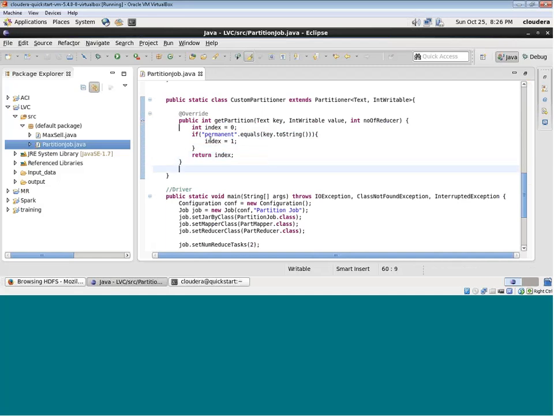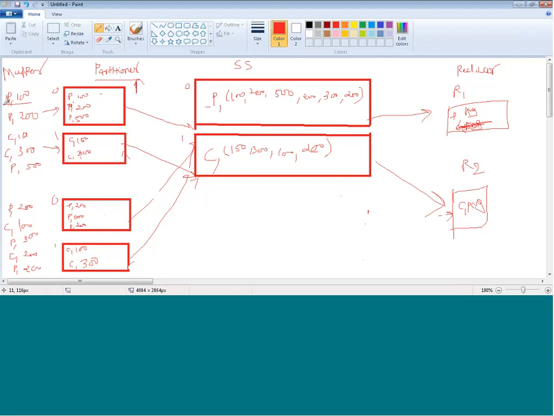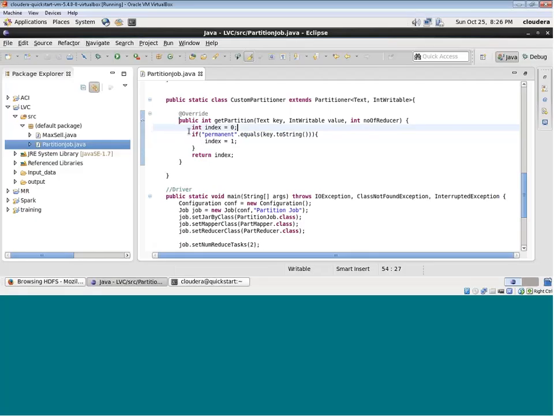Okay, see, it's a simple code I am writing. If my key is permanent, then only I'm setting the index as 1 and returning it. Otherwise, the index will always be 0. So what will happen internally? Whenever P comes, it will be given index 1. Otherwise, if C comes, it will be put in the index 0 bucket, right? So that is how we are making sure that both the keys and values will go to different buckets. That is our whole idea, right?